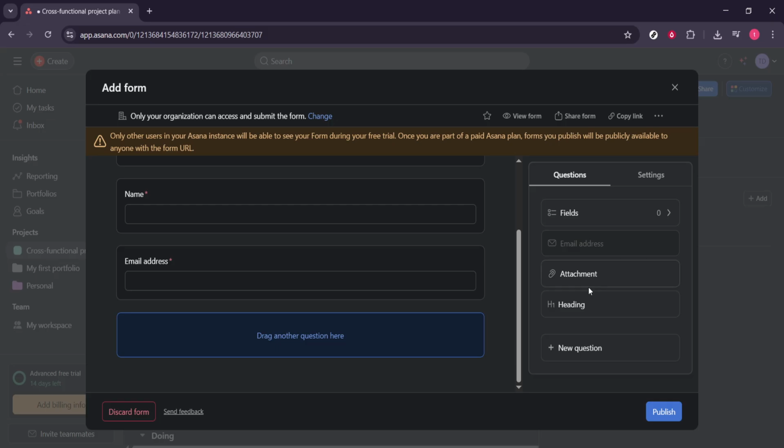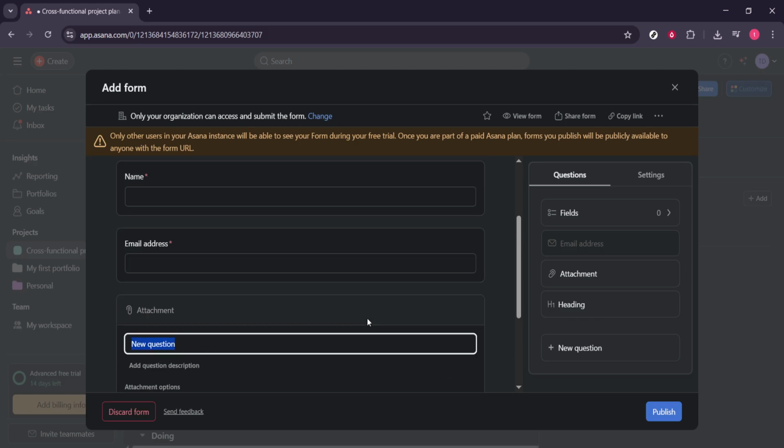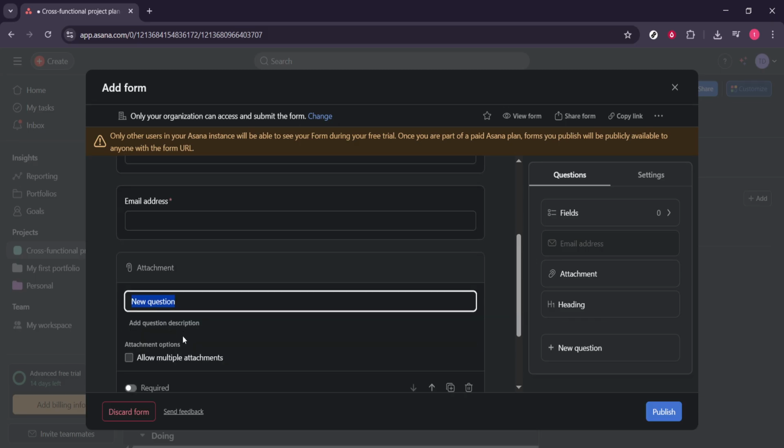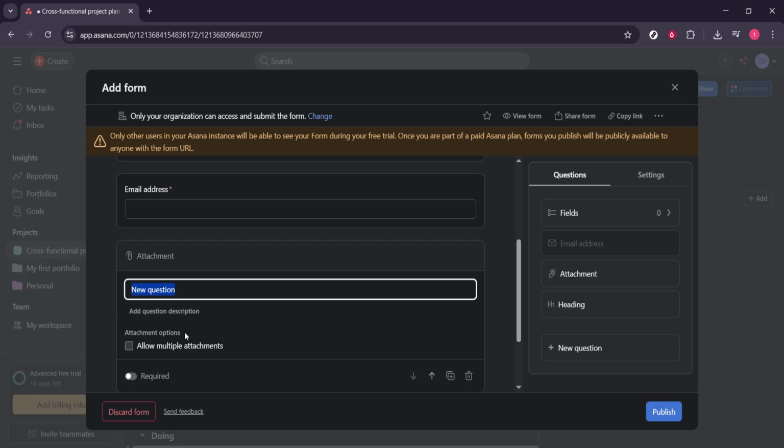Give your form a clear name that matches the type of request you're collecting, and add a brief description so submitters know exactly what to provide and how their submission will be used. Now edit the form to capture just the right details.